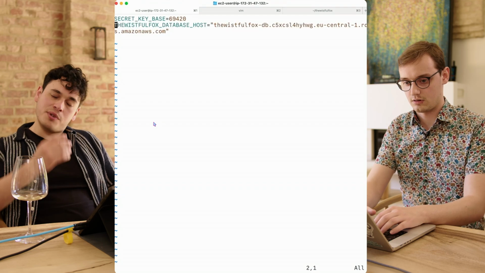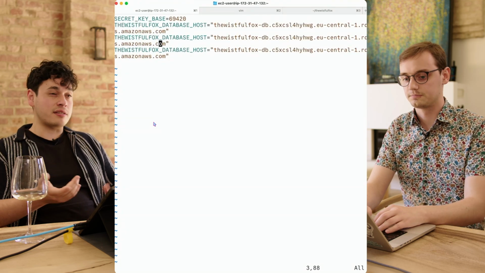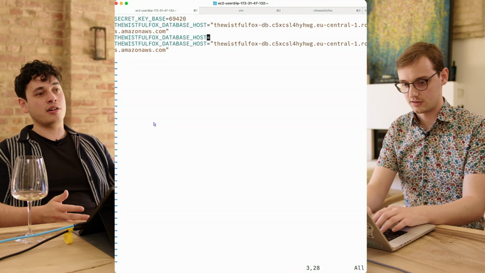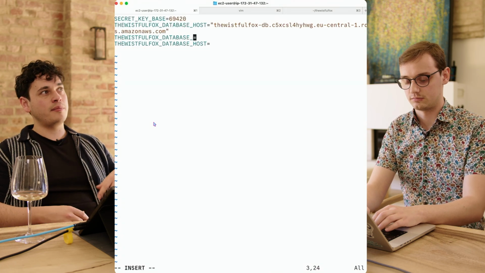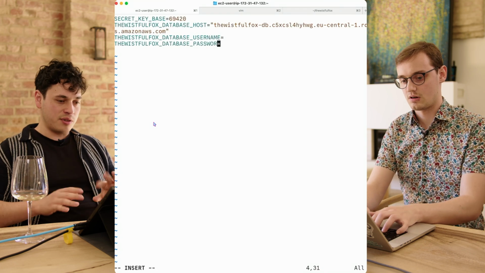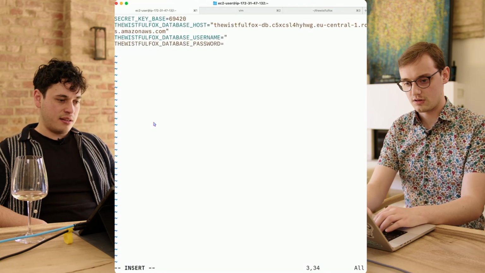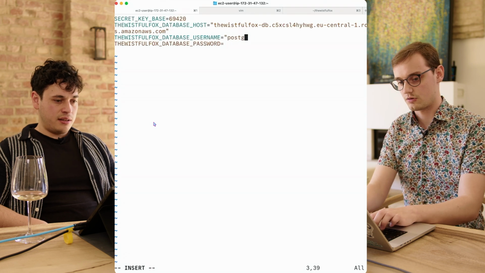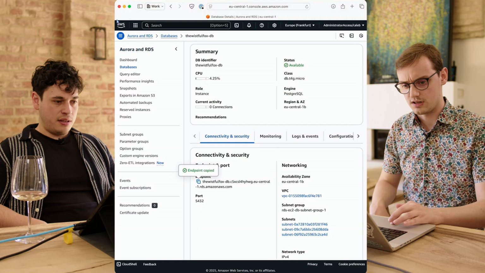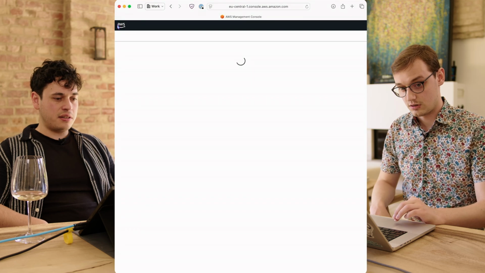A good practice would be to attach this as environment variables in the repository or as part of the GitHub secrets, and then have the pre-installation scripts pick those up. But for now, it's just fine. And the username that we set was just Postgres. And the password we can dig out of the secrets manager.